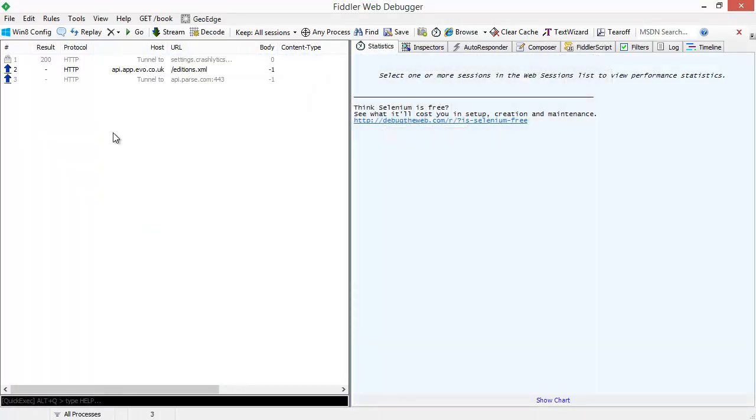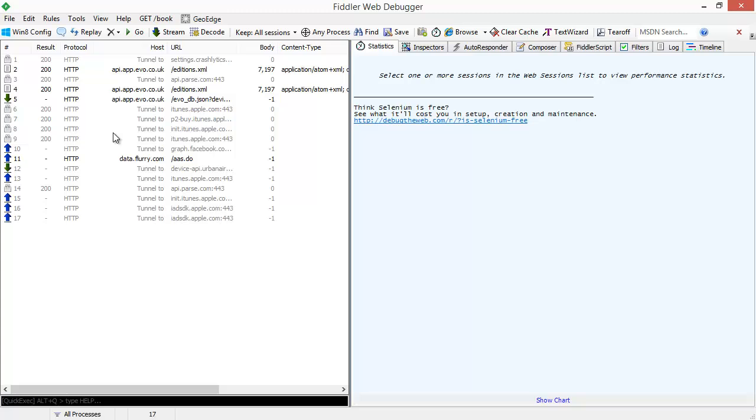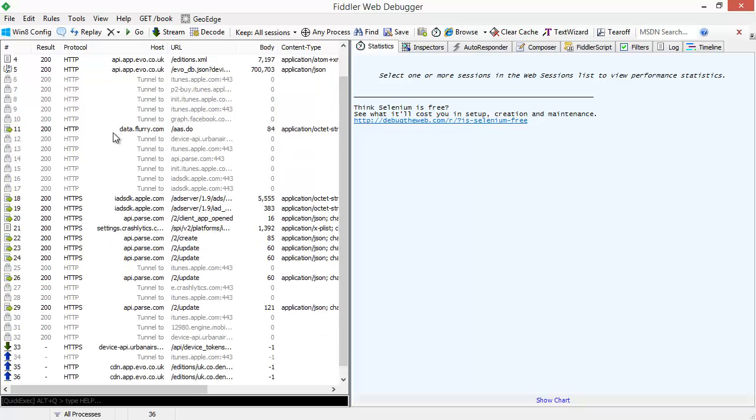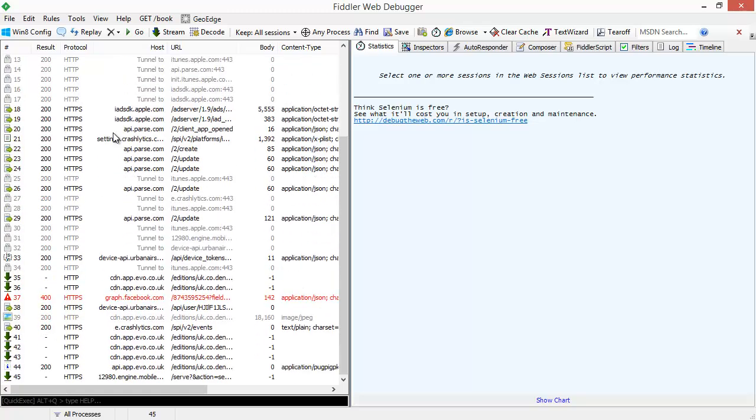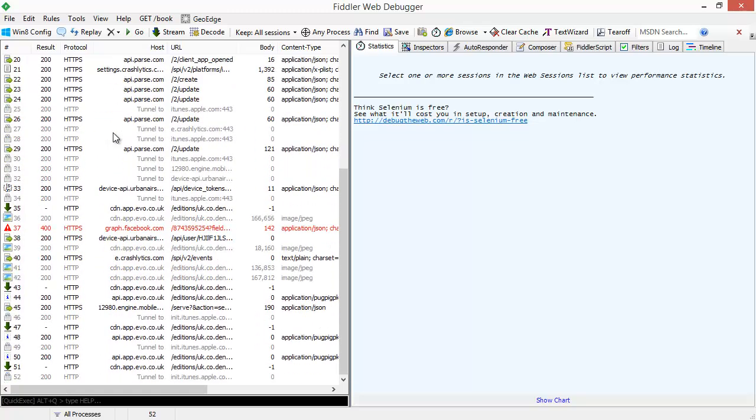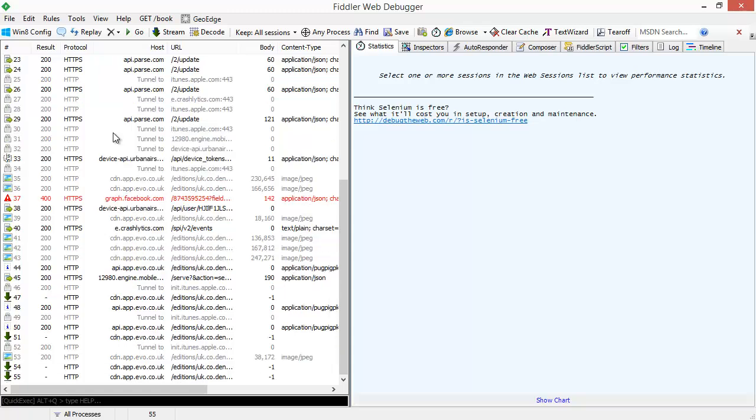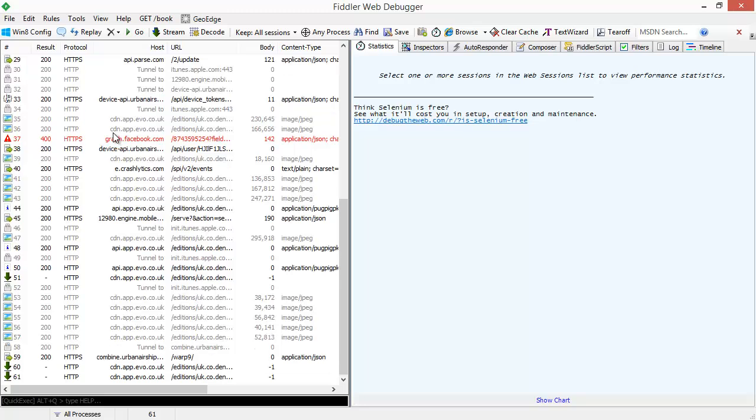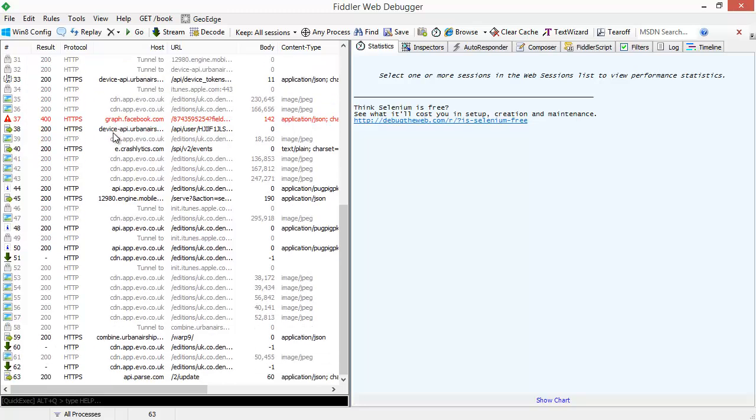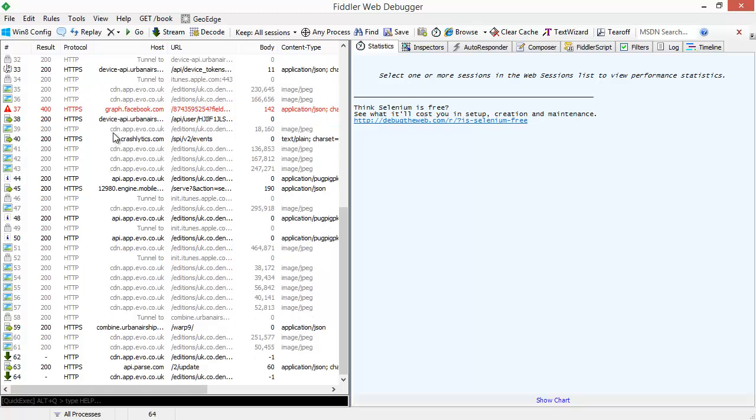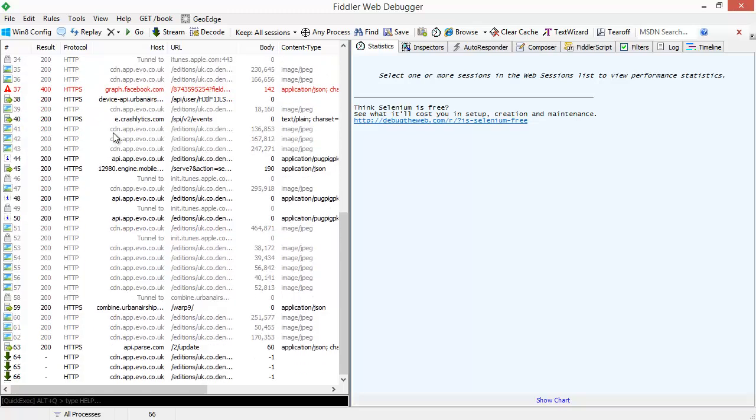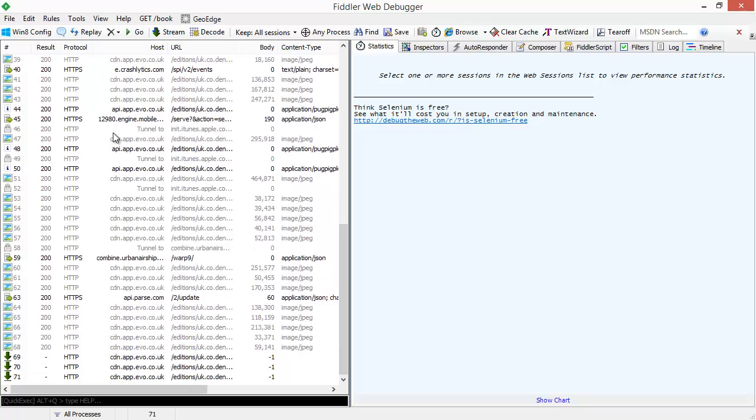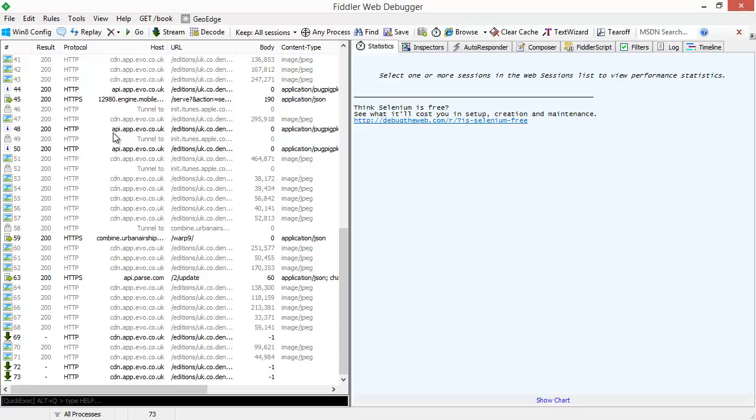I'm just opening the app on my iPad now, and what we can see is a whole bunch of requests now appearing in Fiddler. So we can see the host for a lot of these ends in evo.co.uk. Every single one of these rows here is an HTTP request being initiated from that app. If we look at the content type column, we'll see a lot of these are JPEGs, so the images. We'll also see some JSON responses. So now we're looking at actual data returned from APIs.